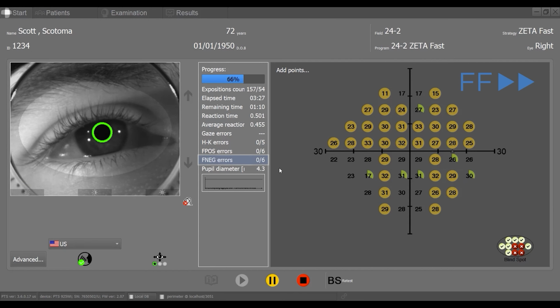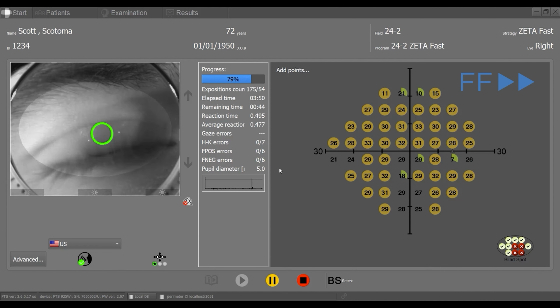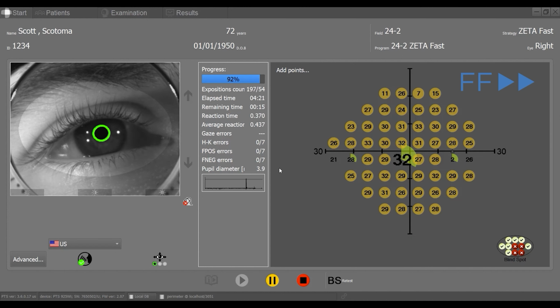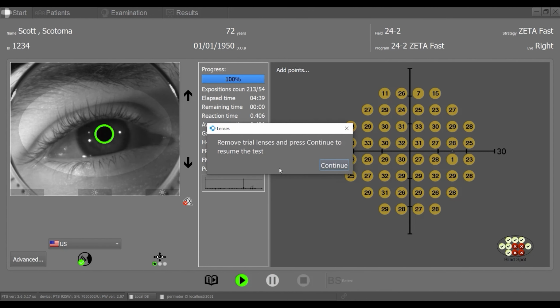False negative errors identify if a patient is either being timid in responding to stimuli presentation or not fully engaged in testing. The eye chart will display a running history of the patient's eye movement. From the baseline, small downward ticks represent eye blinks, and upward ticks represent loss of eye tracking or gaze deviation from fixation target. When the test is completed, a notification will be displayed to remove the trial lens from the holder if one was used. Select Continue to proceed to Test Preview.